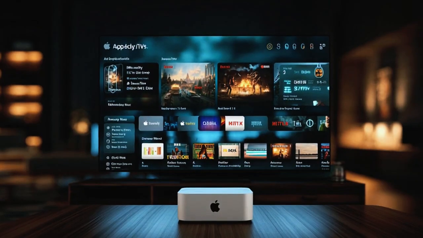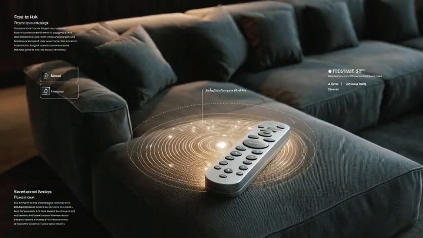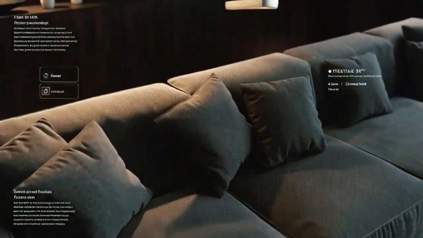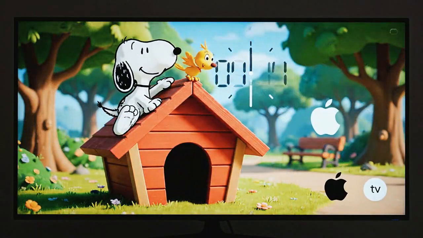Going into the settings menu is completely lag-free. Even the screensaver loads up in the blink of an eye. If I double-tap the home button on the remote, the screensaver starts immediately. Swiping between different moving landscapes is completely seamless.